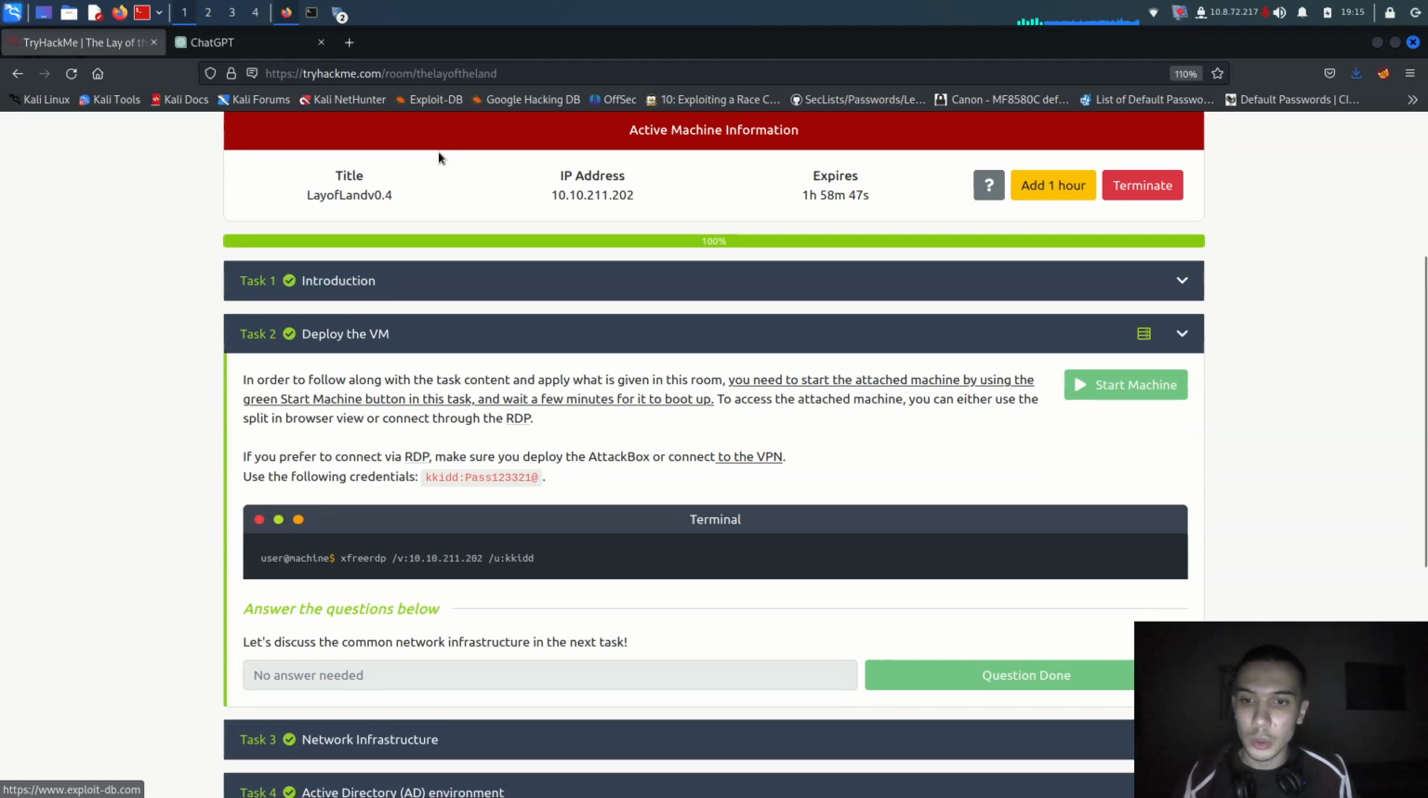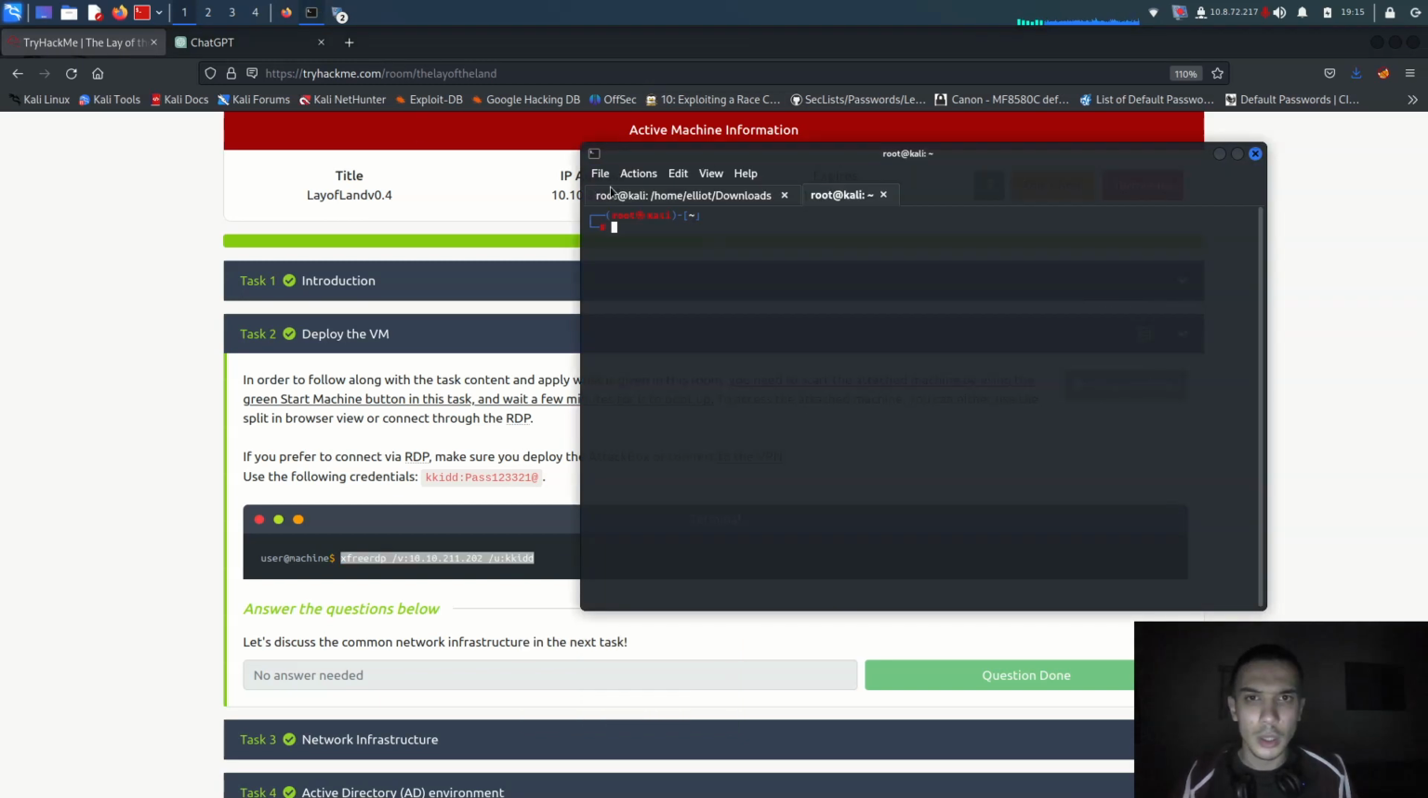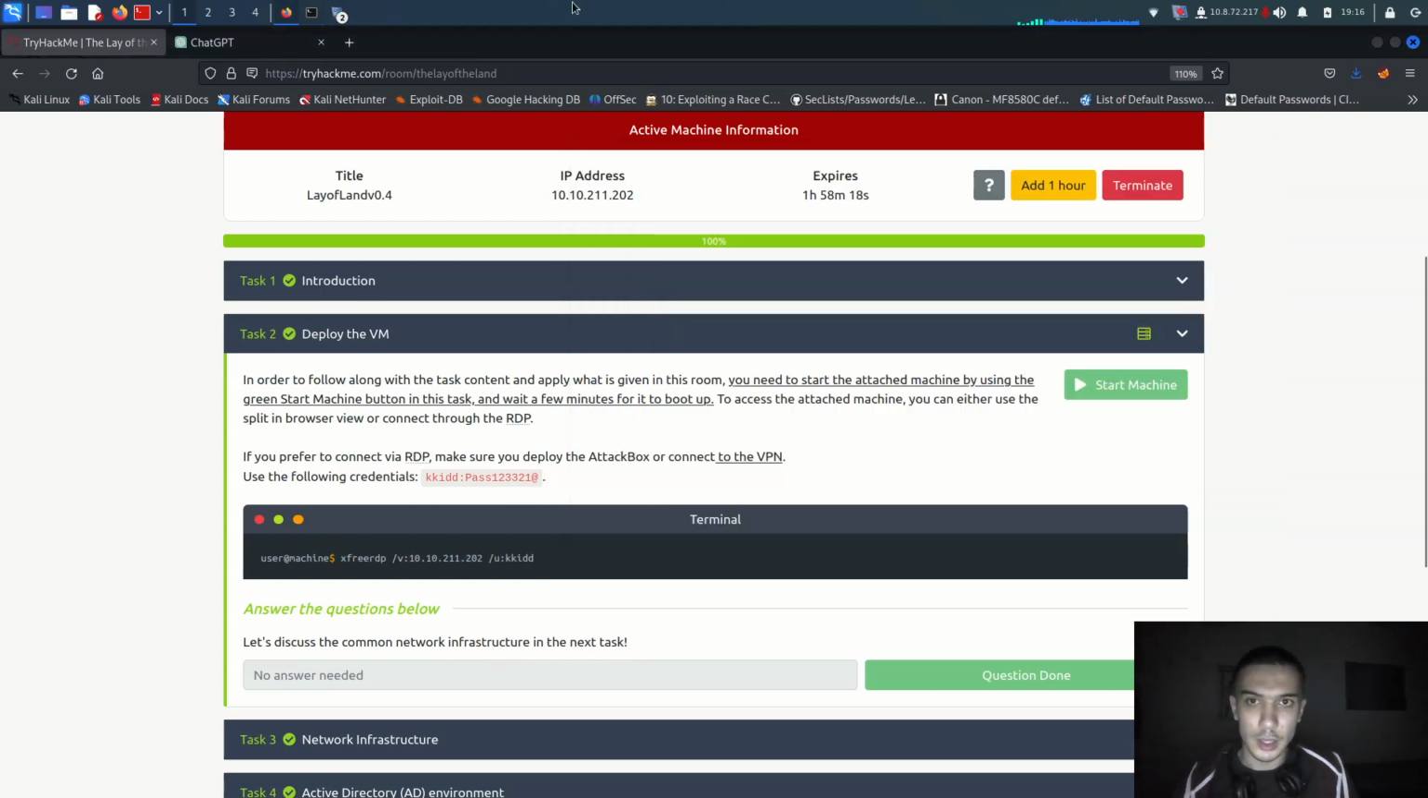Time to use this, okay. Let me copy this RDP command and come over there. Just paste it and connect to the Windows machine here. And the password is this. If it's asking for the password, we will have to paste it. And let's discuss common network infrastructure in the next task.